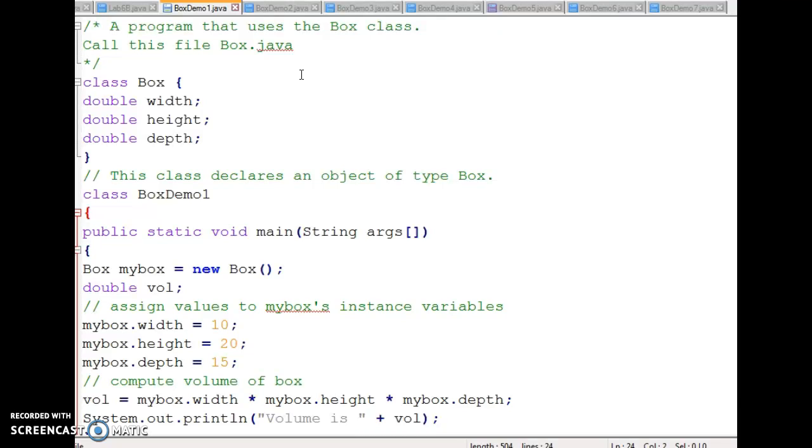So this is an example where I have taken one class by the name Box. This is the name of the class, which should be a valid identifier, and always remember the first letter of the class name should be in capital. These are the instance variables of the class. A box has three things, that is width, height and depth. Here I have declared all these three variables as double variables.